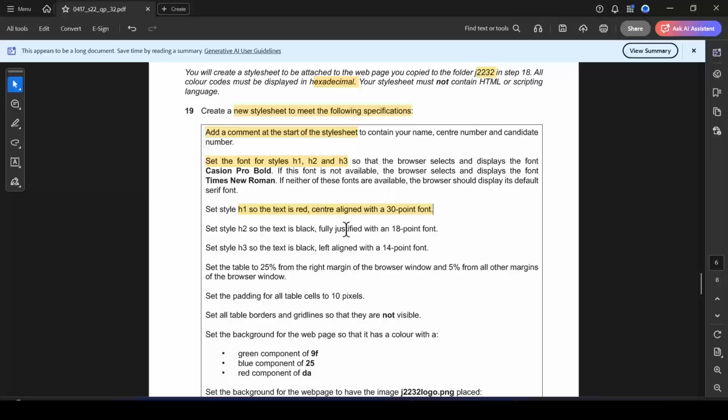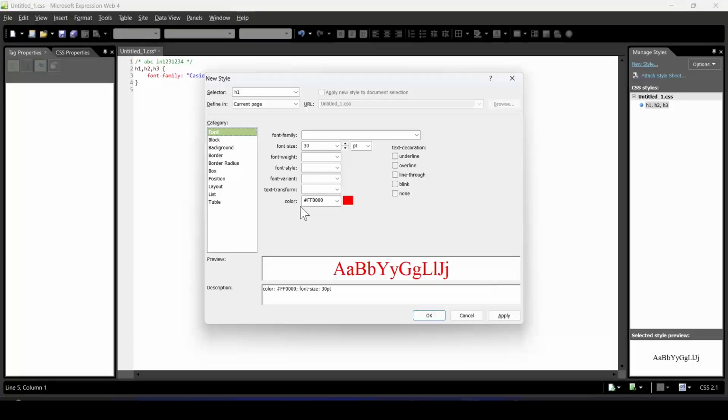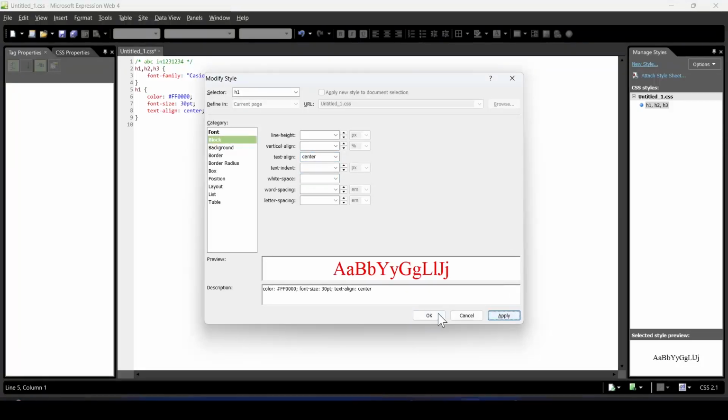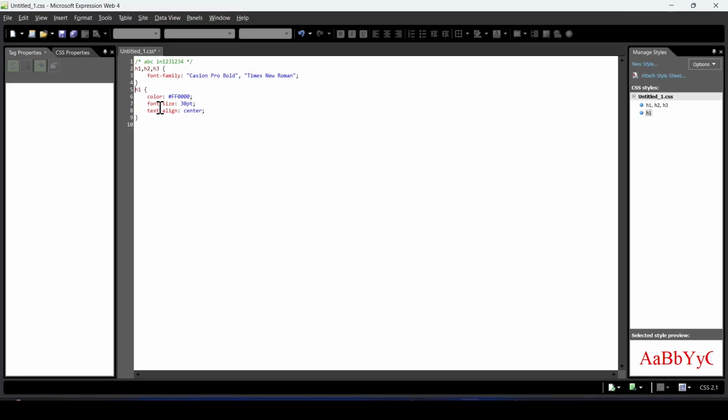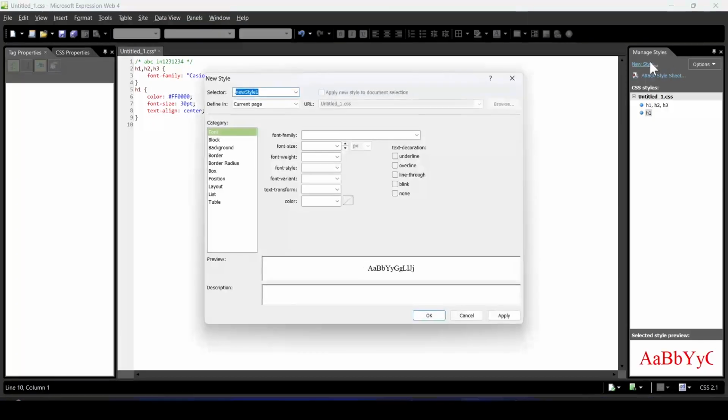So now center align. We will click on the box. Text alignment should be center, apply and OK. So now H1 is done. Now let's do the H2. So click on new style.